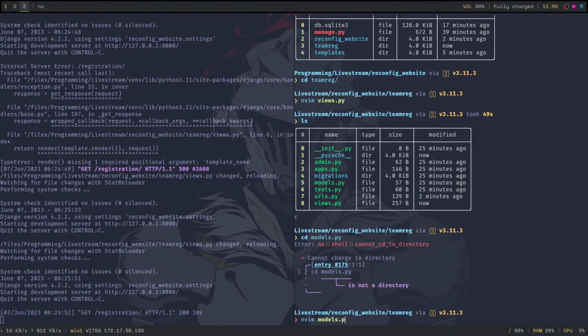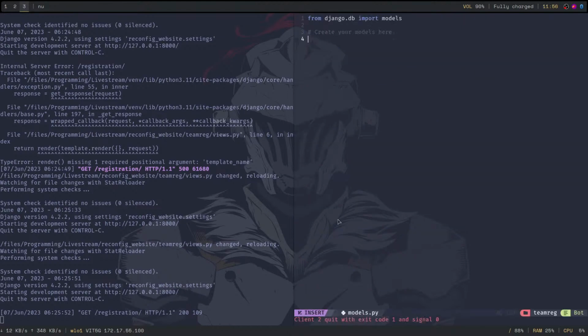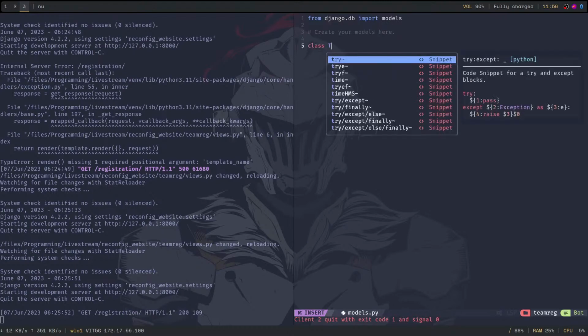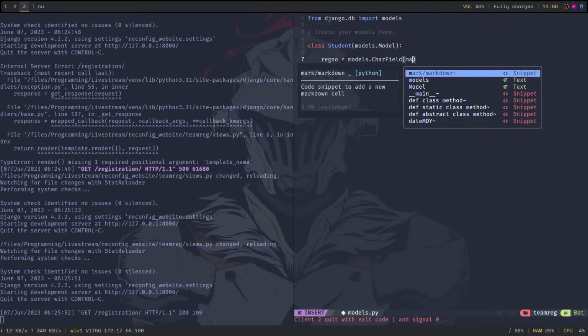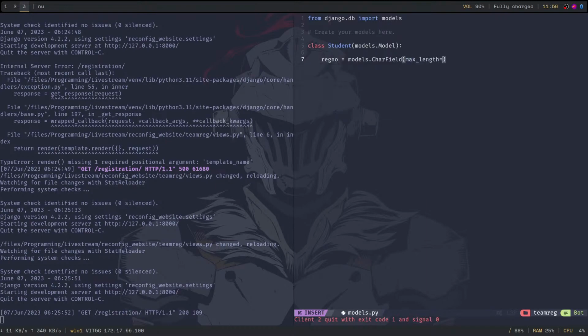Okay, models.py. So in this one we'll just create a student. Let's create a representation of a student in our database. So this is how you make a table for your backend. I'll explain this shortly.